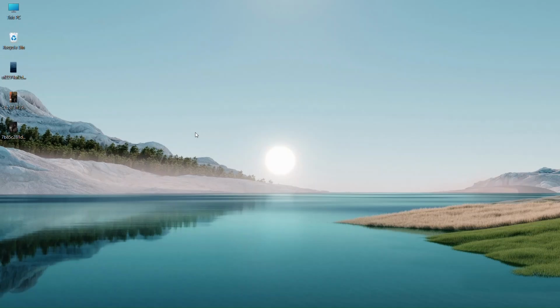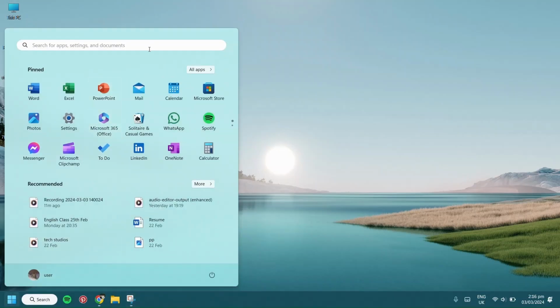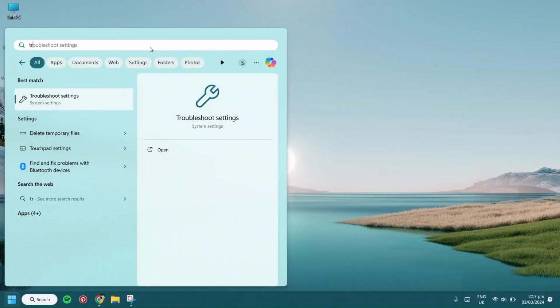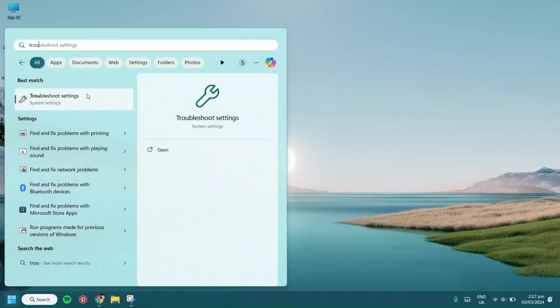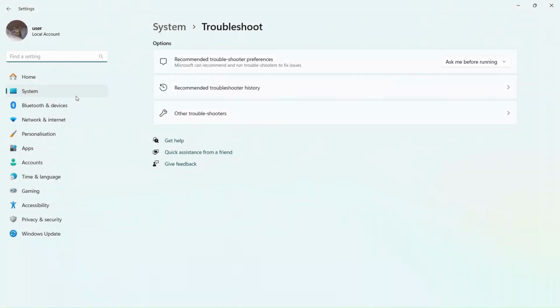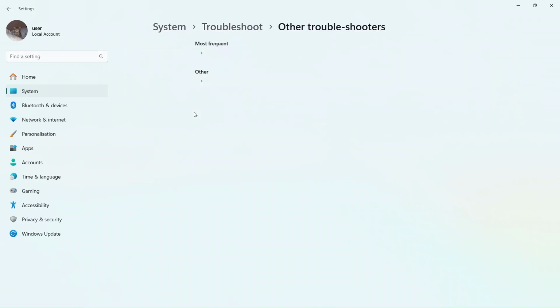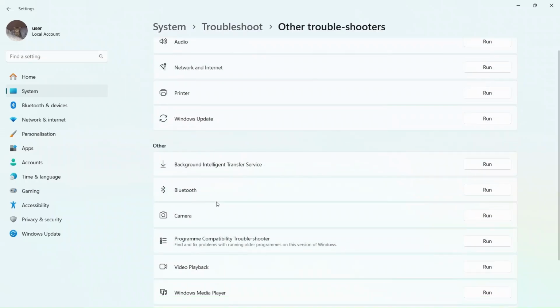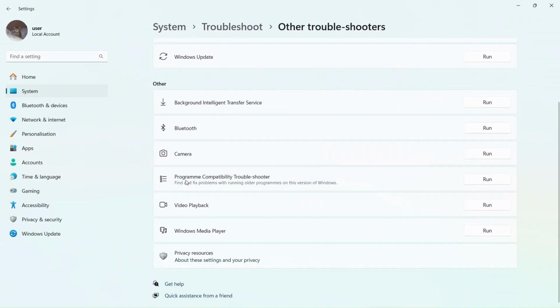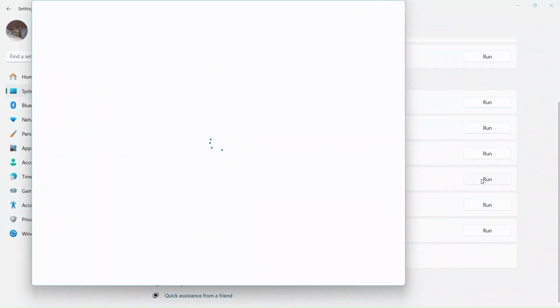Now we'll move to the next step, which is Microsoft Edge not opening. So for that, we just need to type in the search bar troubleshoot and then click on troubleshoot settings. Now the moment you find troubleshoot window, you're looking for other troubleshooters and scroll it down a little bit and look for program compatibility troubleshooter and run it.